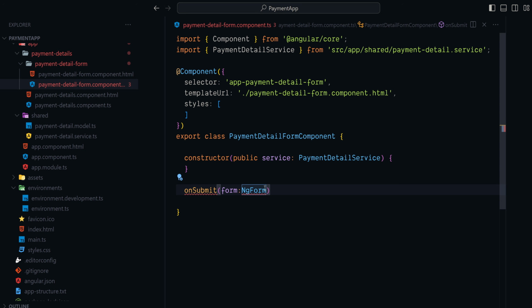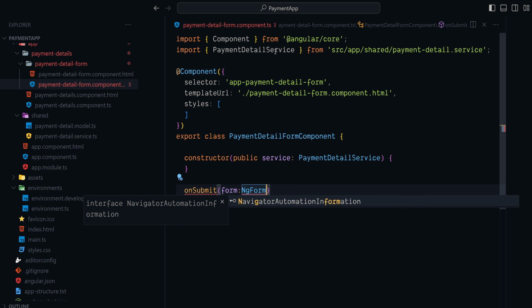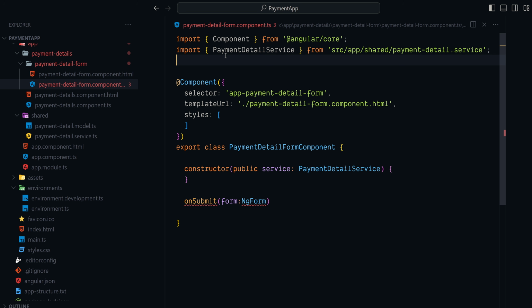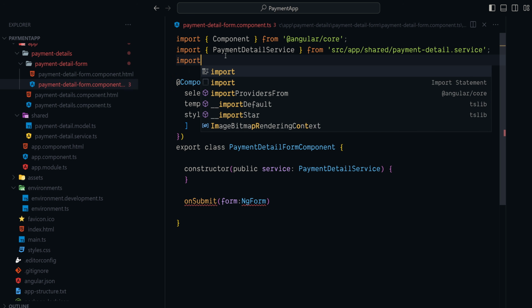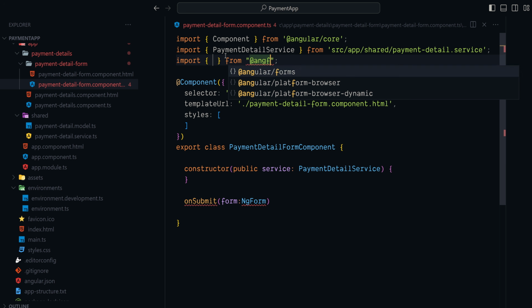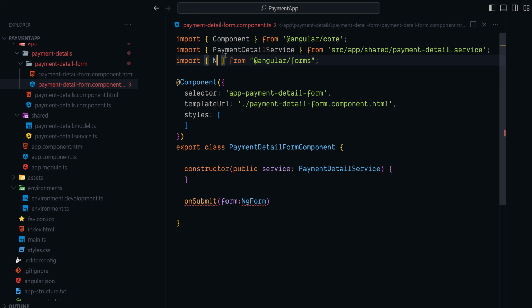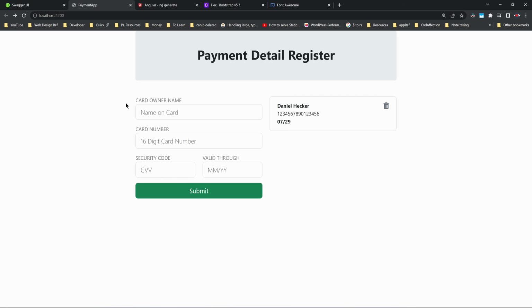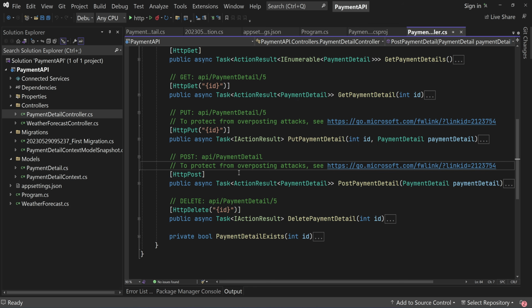The shortcut Ctrl+Space is not helping to add the corresponding import statement, so I will add it manually here. Import from Angular forms, we want to import NgForm. In order to insert a new record having values from these input controls, we have to make a post request to this web API here.